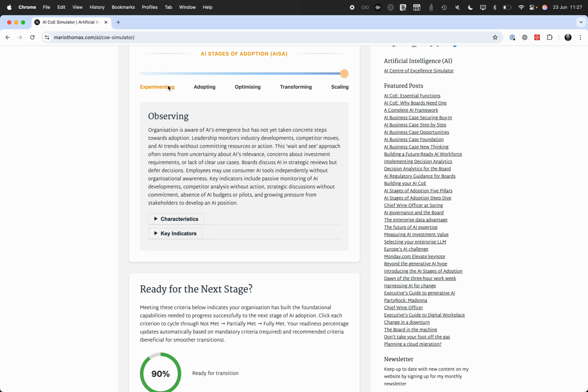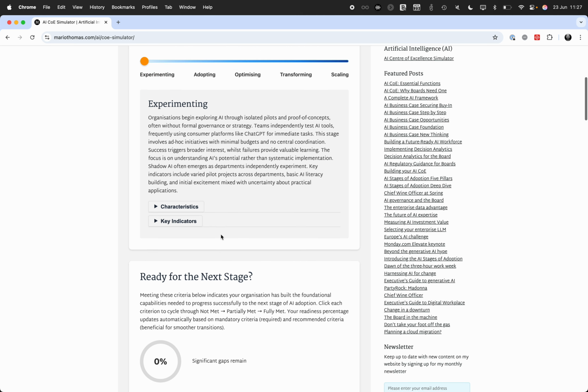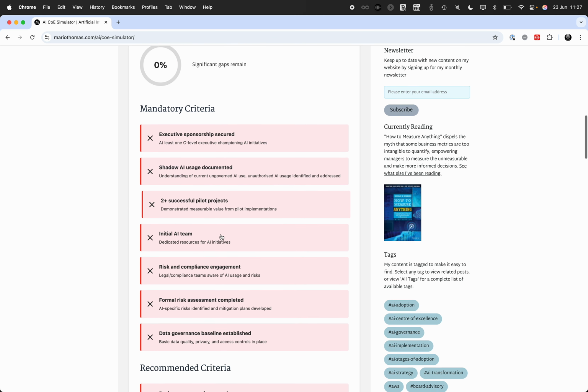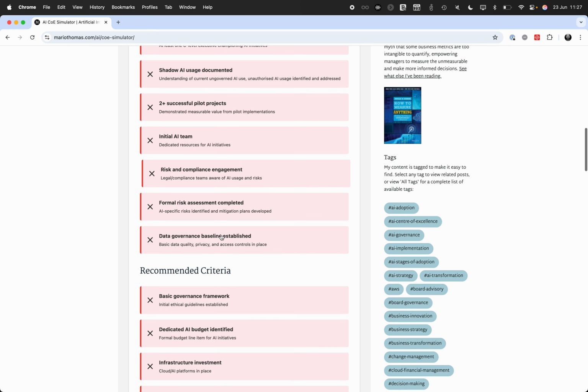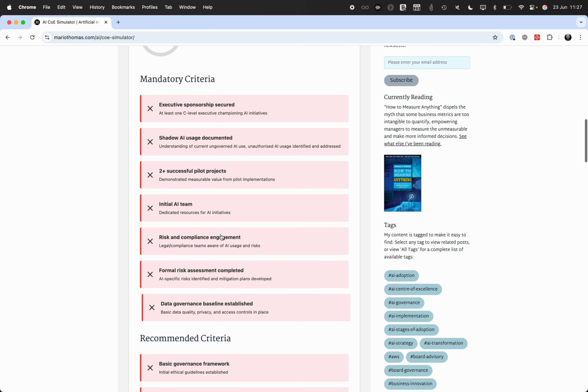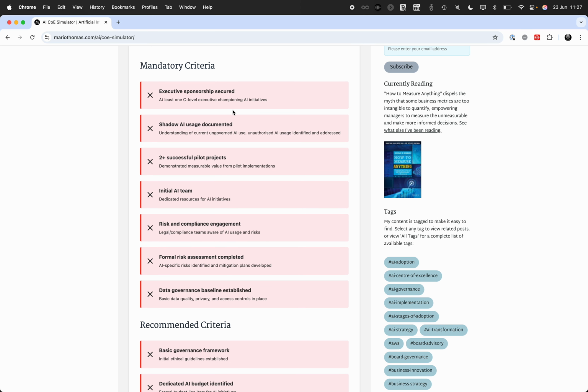So I'm going to hit the experimenting tab, and you can now see that the mandatory criteria and the recommended criteria have updated to a lot more entries, which actually are required to move through from experimenting to the next stage, which is adopting, and then on to optimizing, transforming, and scaling.